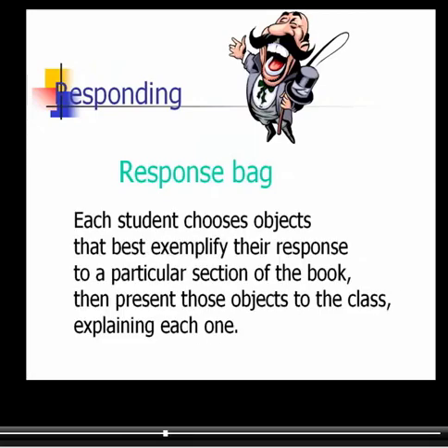In a response bag, each student chooses objects that best exemplify the response to a particular section of the book, then presents those objects to the class, explaining each one.